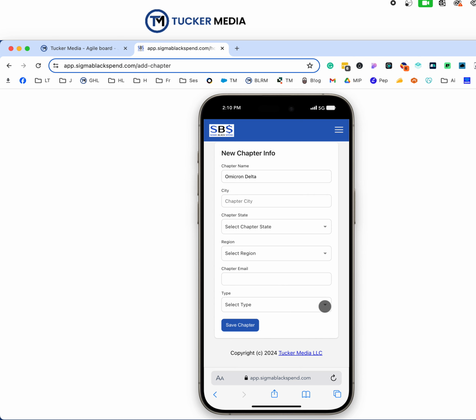And also, you can indicate whether this is a collegiate or alumni chapter. If this is a collegiate chapter, then you have the ability to specify the school that chapter is associated with. If alumni, then you can just leave it at alumni, and we reference the city and state.